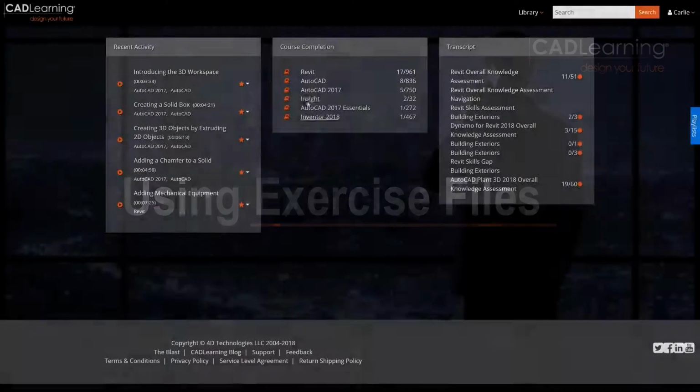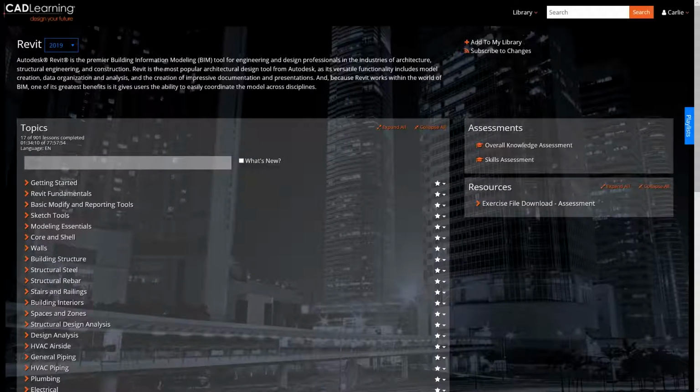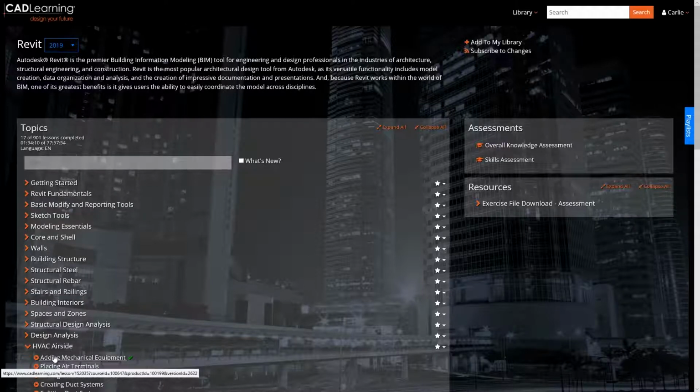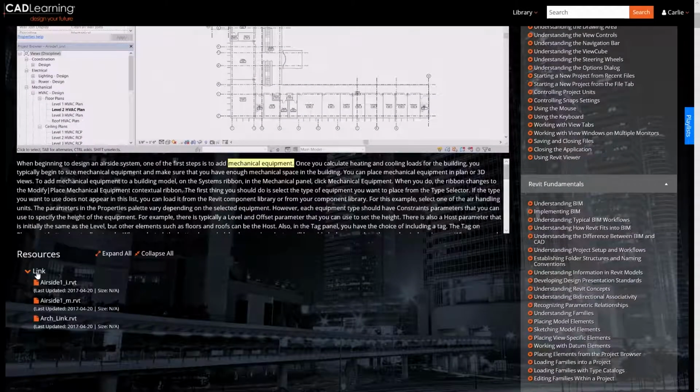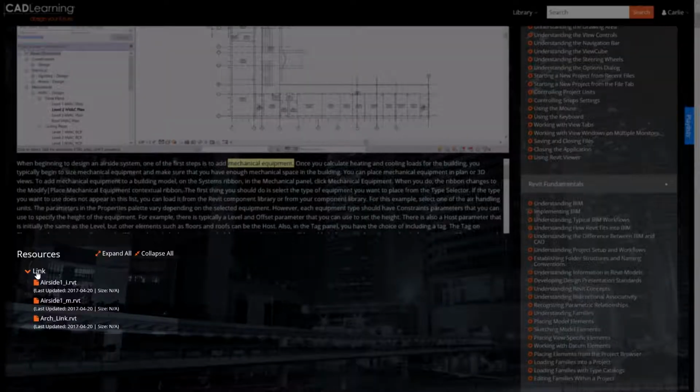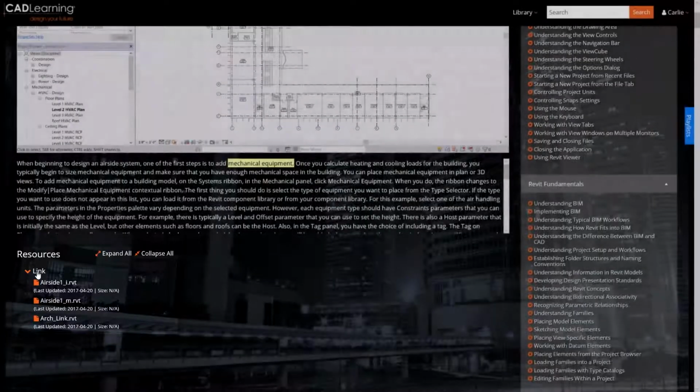Exercise files are paired with CADLearning product libraries, lessons, and skills assessments to give users hands-on practice and ensure that they can successfully perform tasks in real-world scenarios. If a lesson includes exercise files, you will find them under the resources below the video.